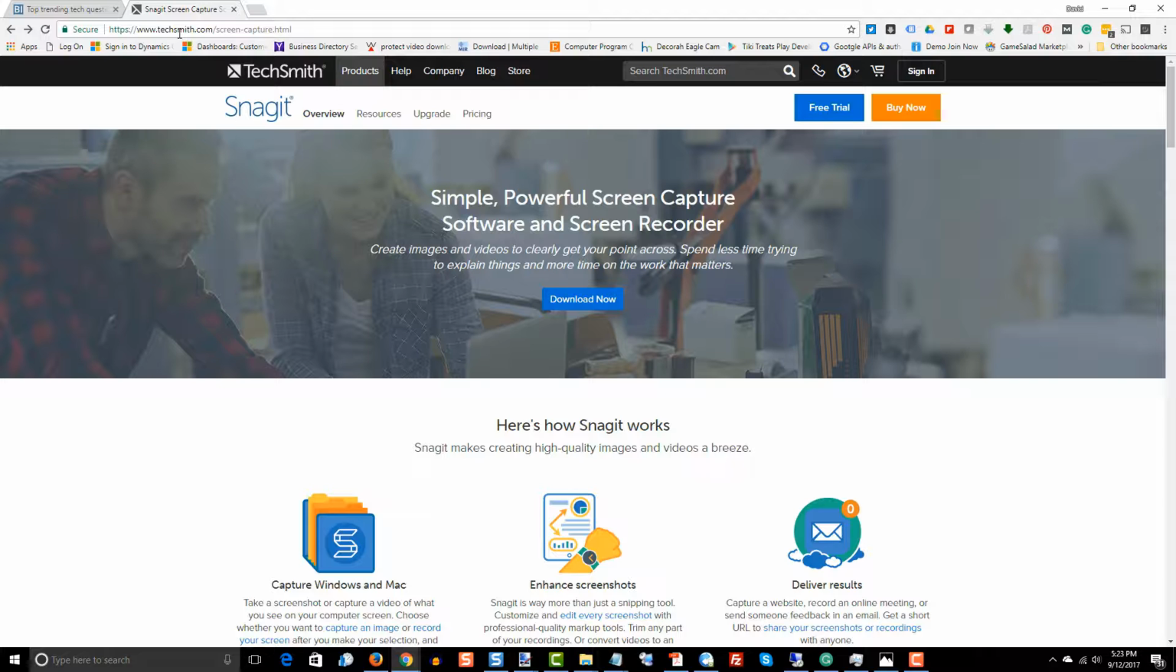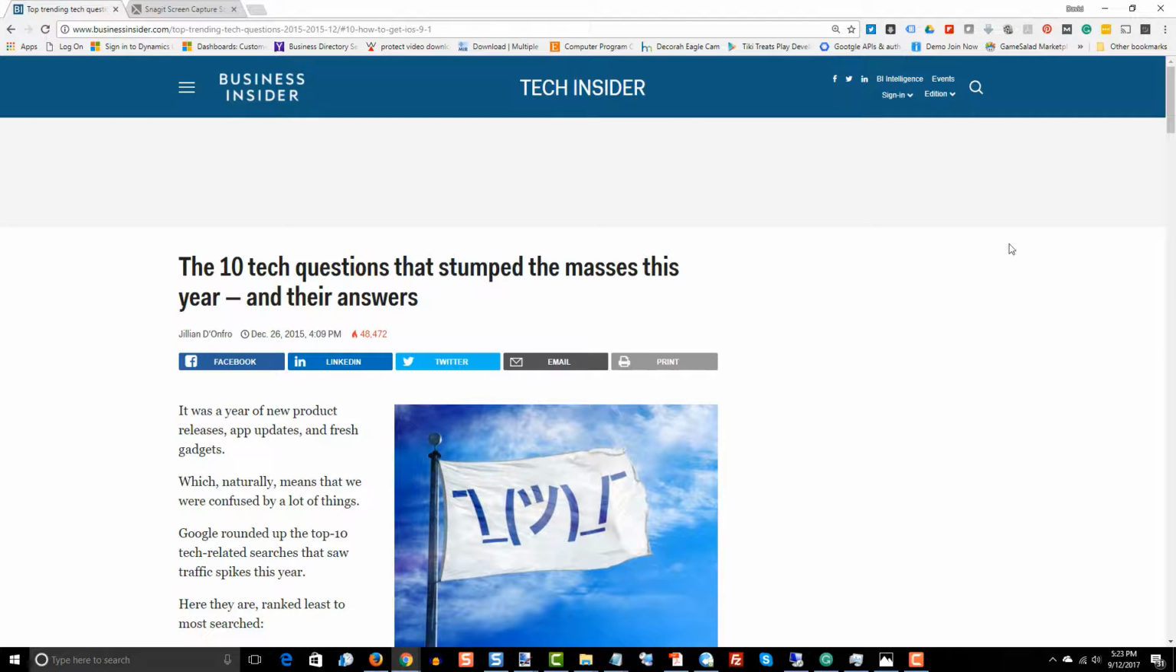I mean, the price has gone up a bit over the years. I've been using this application for many years. Even at $49.95, it's a bargain because of some of the cool things you can do right in the images within the Snagit application.